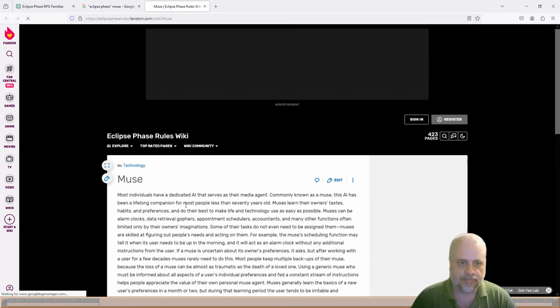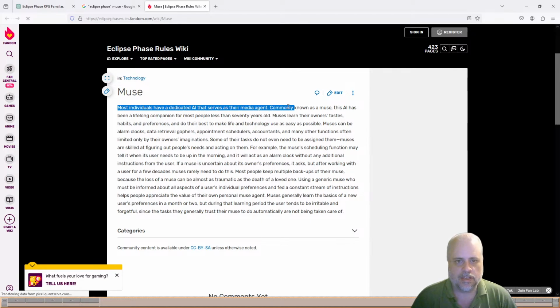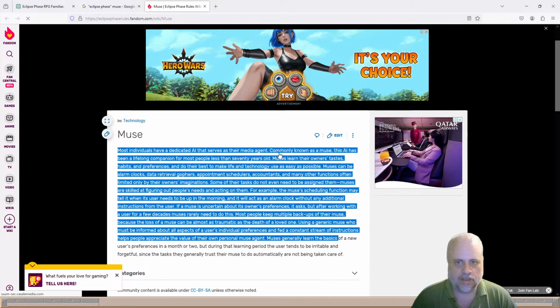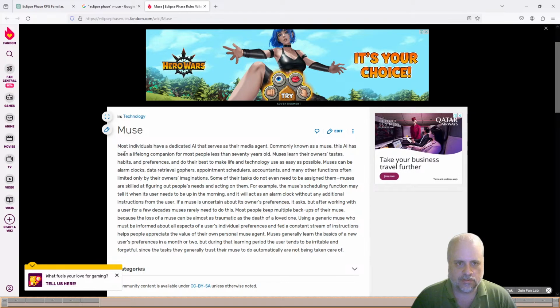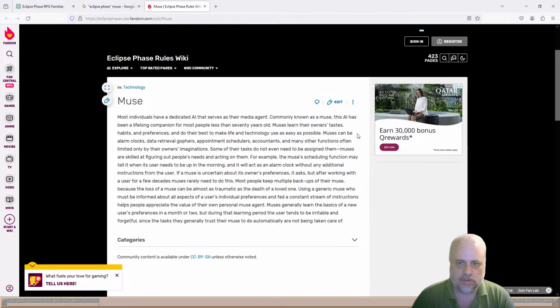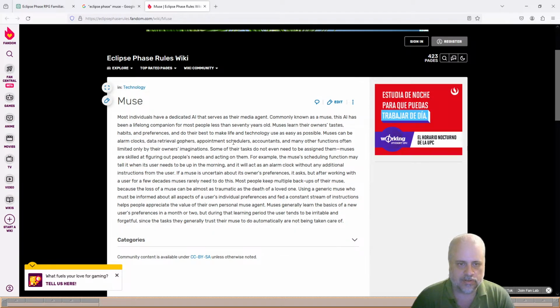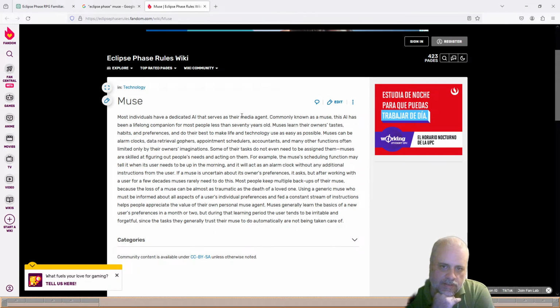Muse, the wiki. The visuals that indicate an AI, the agent, commonly known as a muse. This AI has been a lifelong companion for most people, 70 old. Muses learn their own tastes, habits, preferences, do their best to make life and technology use as easy as possible. Muses can be alarm clocks, data retrieval gophers, appointment schedulers, accountants, many other functions. Then you need to assign them, basically figuring out people's needs and acting on them. So it's a personal assistant.